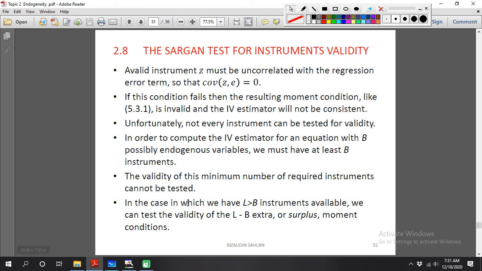In this case we need L larger than B. L is referred to the number of instruments, and B is referred to the number of endogenous variables. To perform the Sargan test, we must make sure that L is larger than B. If L is equal to B, we cannot perform the Sargan test.